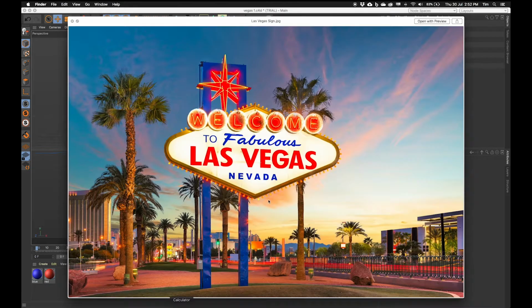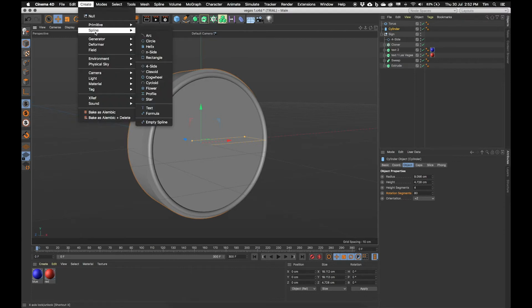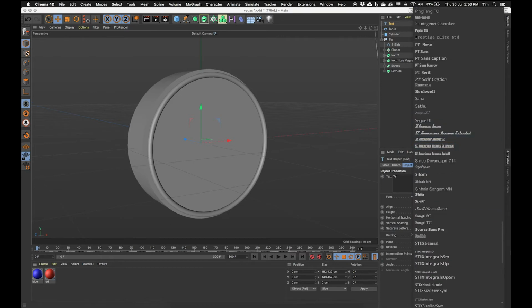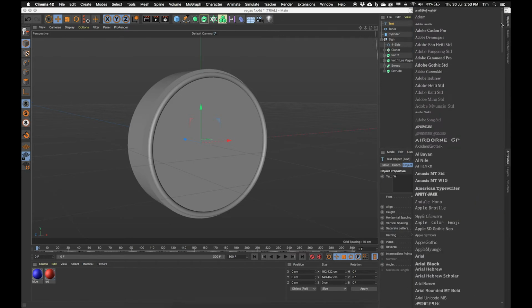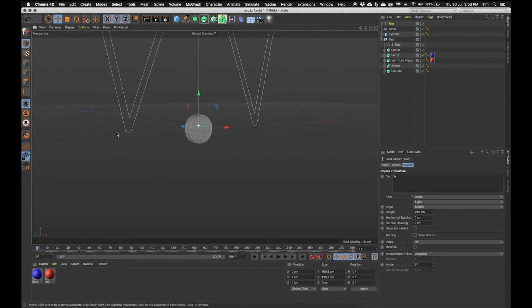So the next bit is just building this W in the middle using that Atom font that I downloaded. So let's create some spline text, and let's go into the text and type in a capital W, and let's pick that font if I can find it. It was called Atom. Let's just scrub up here. There we go, Atom. Let's make it light, and let's center this in the middle. Now that should give us a ginormous W.